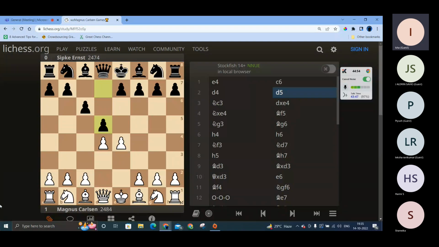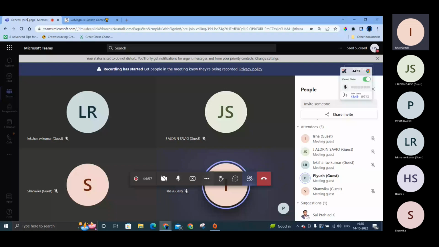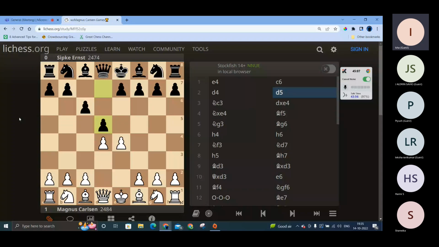Piyush, listen then. You be attentive. Aldrin, can you tell me what the black moved? Black pawn D5, ma'am. Yes, so black pawn moved to D5. That is the latest move.